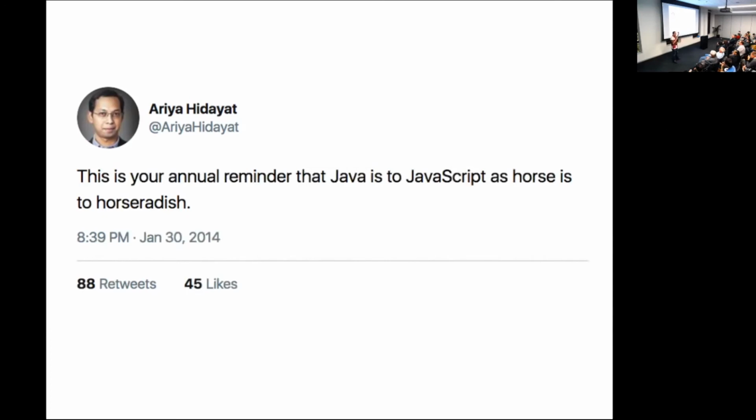If you use DEFLATE on this, you can see that there's a "Java" that can be repeated or encoded more efficiently. There's a "horse" there from horseradish versus horse, so you can save some space.